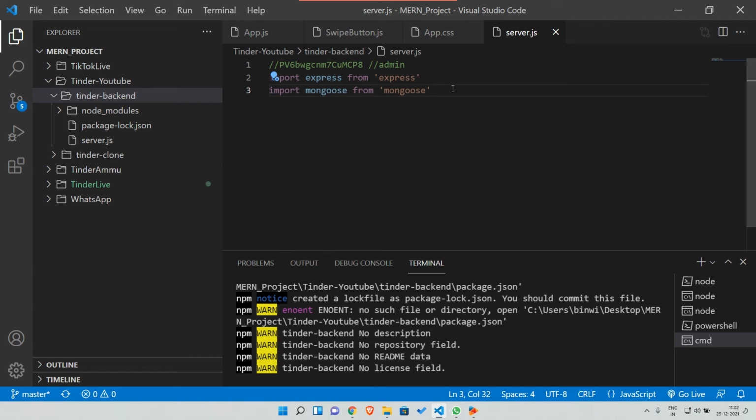Okay, that's fine. And now we need to create four sections, that is app config, middleware, db config, API routes, and then the listener. Inside our app config we must create two constants, that is app as well as port.